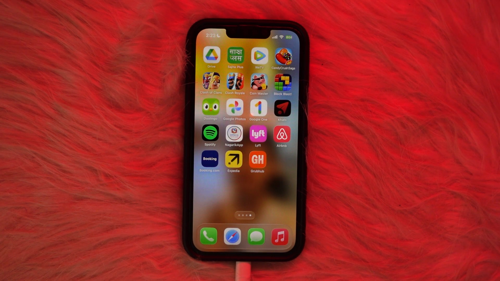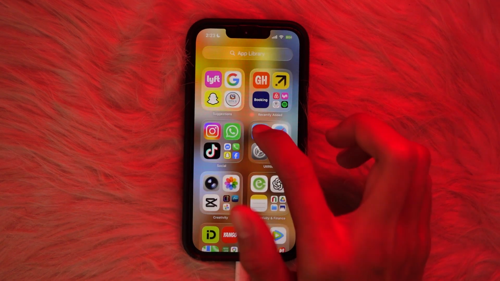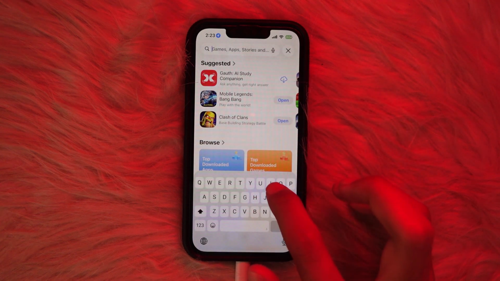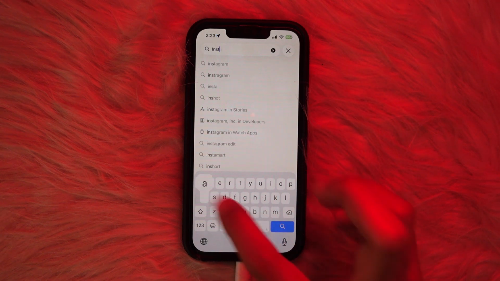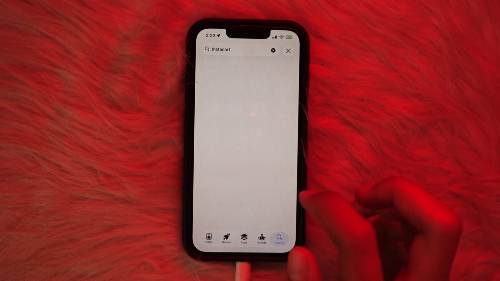In this video I'll show you how to download and install Instacart. For that you need to open your app store and tap on your search button. There you need to type Instacart and tap on search button, and this is our Instacart.